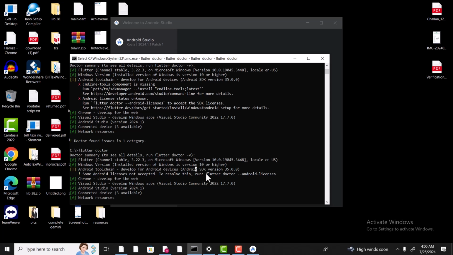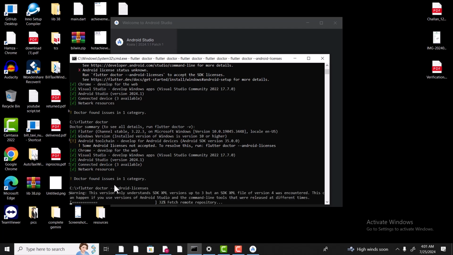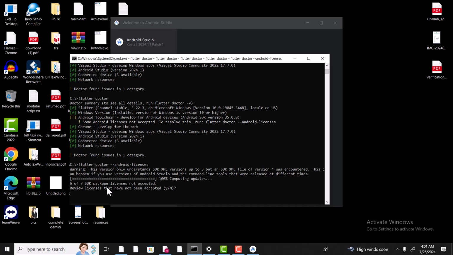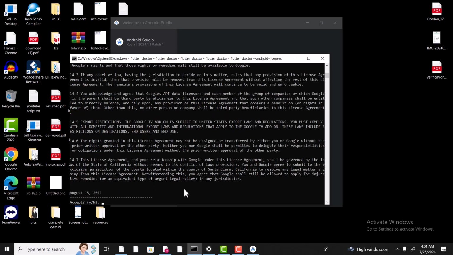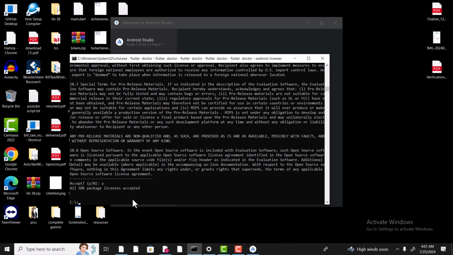So now to resolve this final warning, you need to run this command inside your command prompt. So you can simply copy this command, and after that you can paste it here inside CMD. Now press enter. And there you can see it wants us to review licenses that have not been accepted. And here we are going to press Y because we want to accept them. And after that press Y here as well. And then again type Y. And there you can see after accepting multiple times we got this all SDK package licenses accepted.